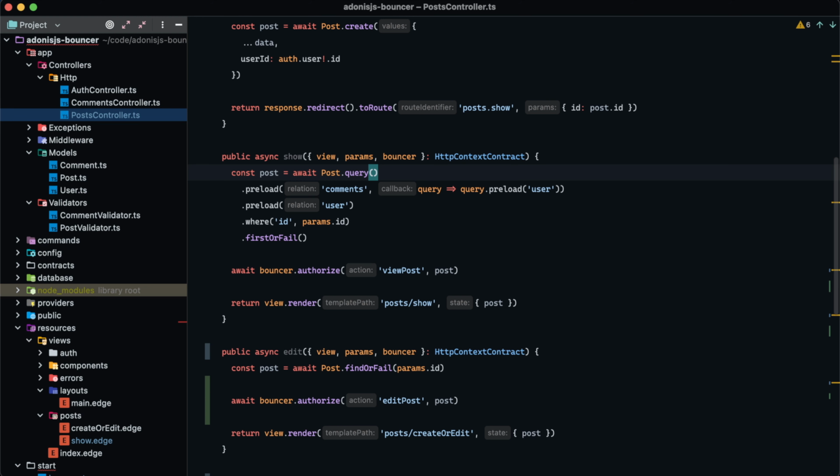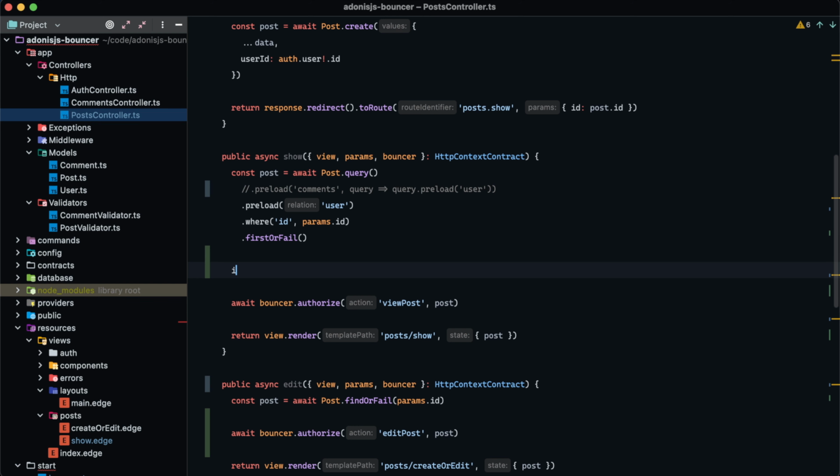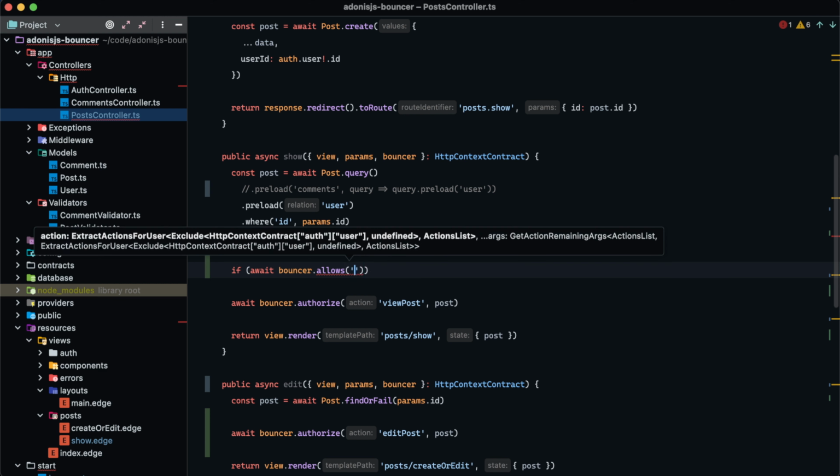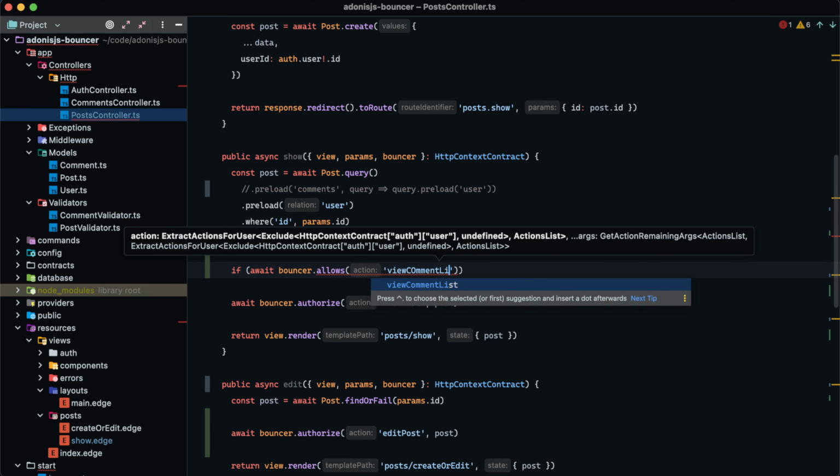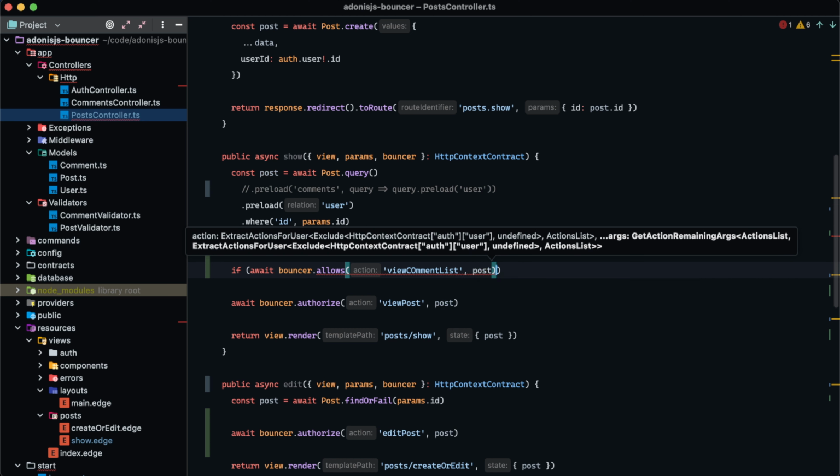Now, since we need the post for this particular action so that we can check whether or not the post in itself is published, we're going to want to take the preload off. So for right now, I'm just going to comment this out so that I can reference exactly what I'm preloading it based off of. And then let's go ahead and do if await bouncer dot, and then we're going to want to use allows here so that we don't throw anything. View comment list, and provided the post.